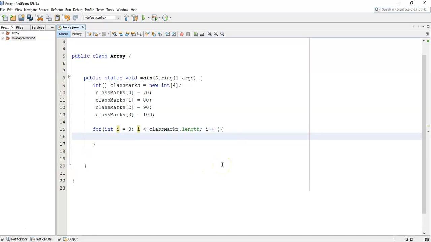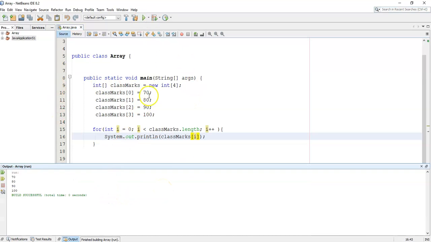So let's use the shortcut again. Remember, SOUT, then click on the tab button on your keyboard. Then let's print classMarks[i]. So when we run this, we get everything printed: 70, 80, 90, 100. You can see 70, 80, 90, 100.